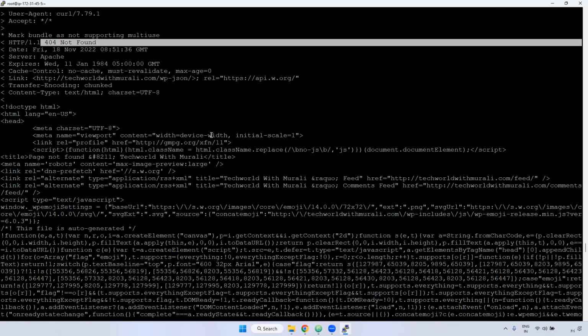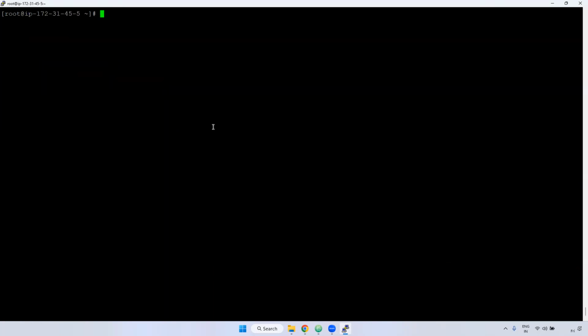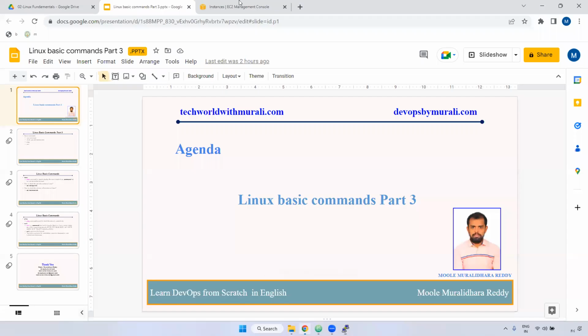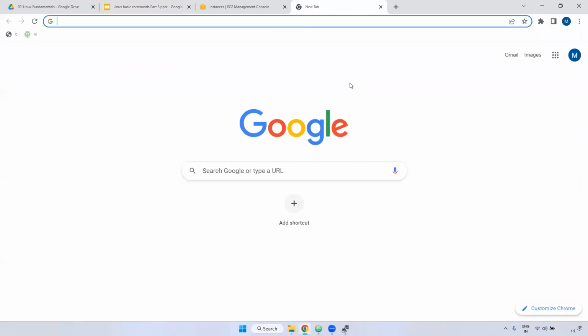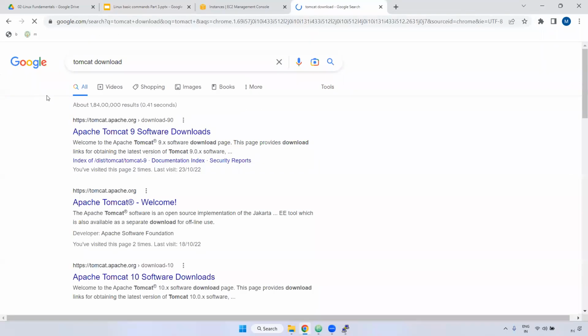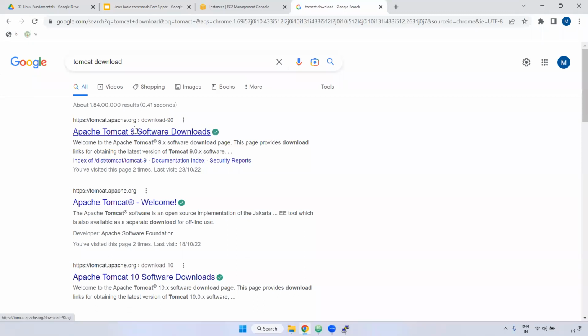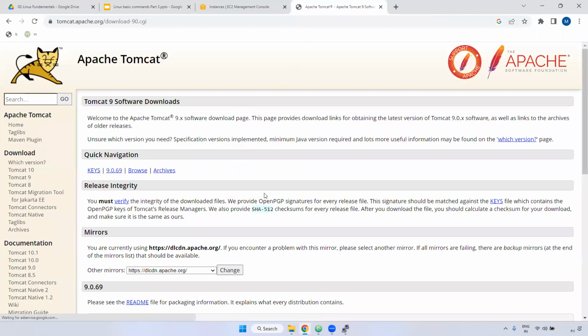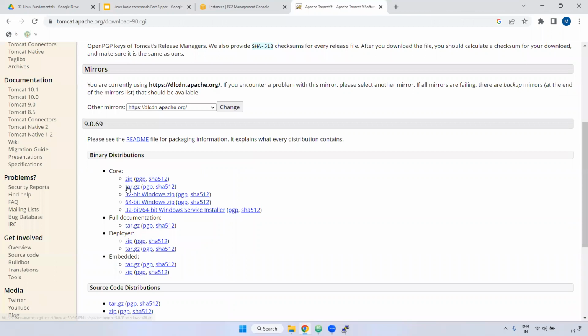Okay, and one more thing: using the curl command we can also download a tar or zip file, anything, from the internet. Let's see how. I'm going to Google. Here I'm searching for Tomcat download. Open the first URL, tomcat.apache. Here we have a tar zip file. Select the tar file, right click, copy link address. It will copy that link address.